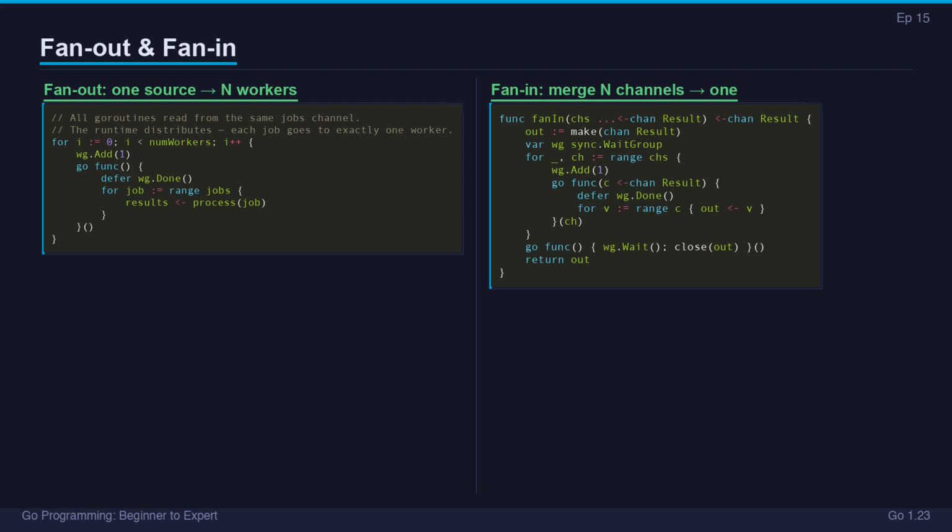Fan-out means reading from one channel with multiple goroutines. Because Go's channel receive is concurrency safe, you can have 10 goroutines all ranging over the same jobs channel, and the runtime distributes jobs. Each job goes to exactly one goroutine. First come, first served. That's fan-out, one source, multiple consumers. This is exactly how a worker pool distributes work.